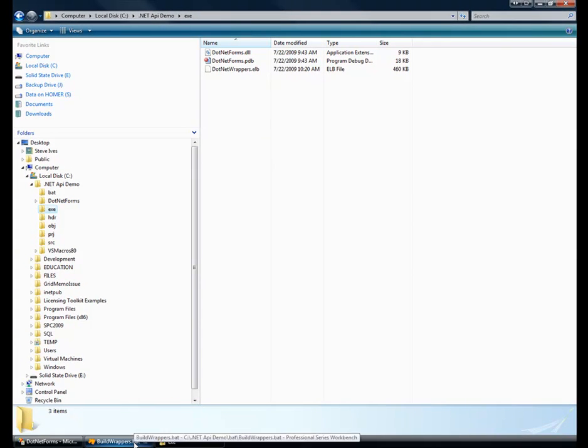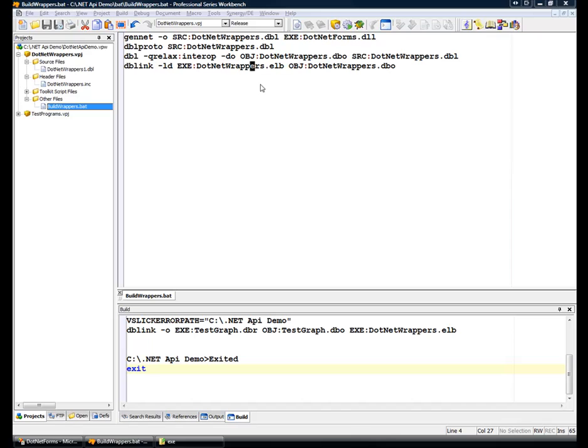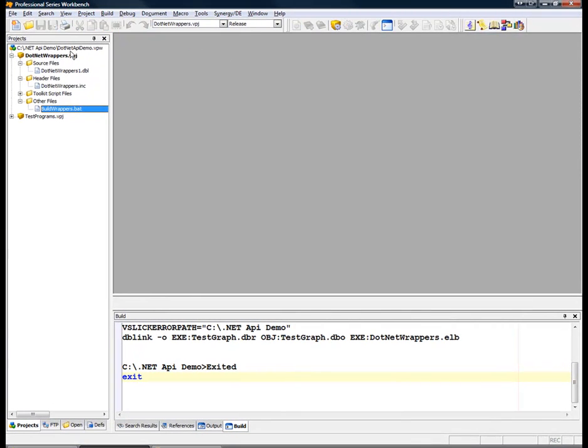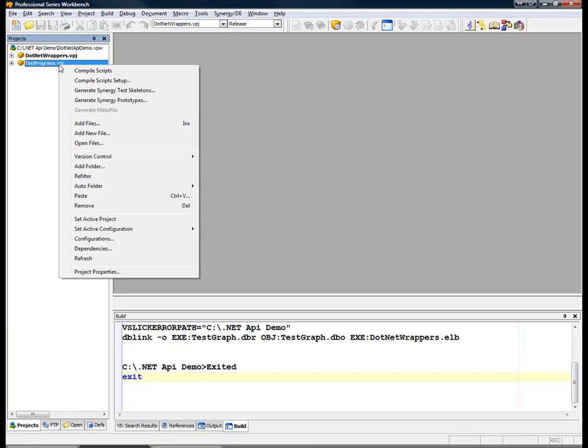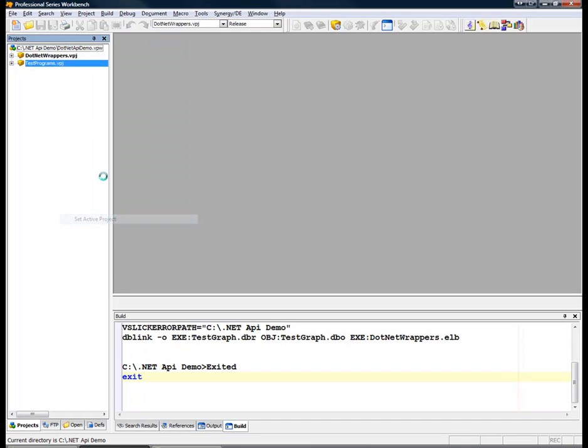Okay, let's switch back to Workbench. Now we're ready to start creating a simple Synergy program to load, display, and interact with the .NET form that we created earlier. So we're done with our little batch file to build our wrappers for the time being. Let's close that. Let's shrink down the .NET wrappers project so it's out of the way. And let's switch our active project to our test programs project.